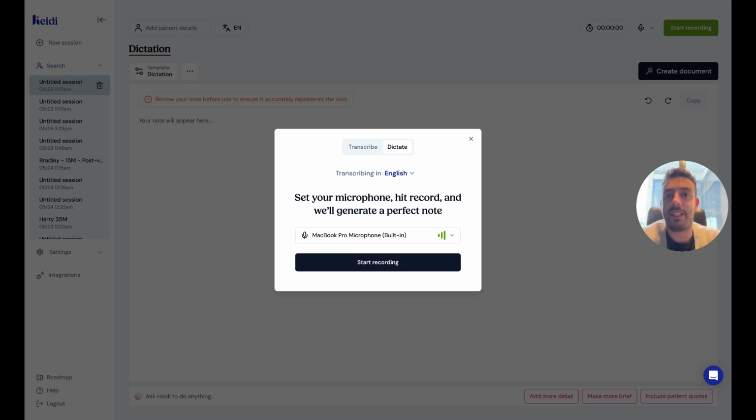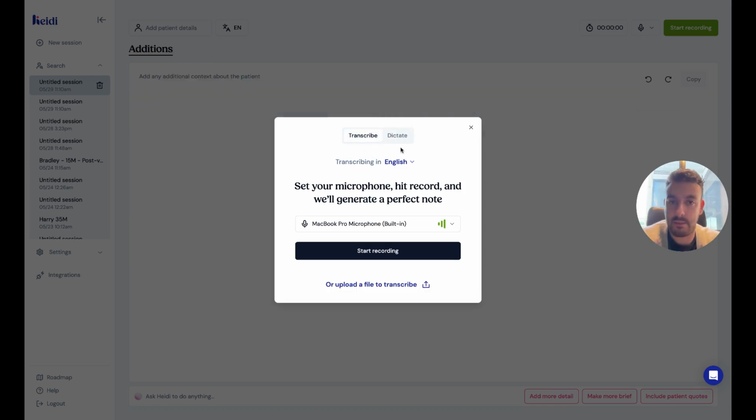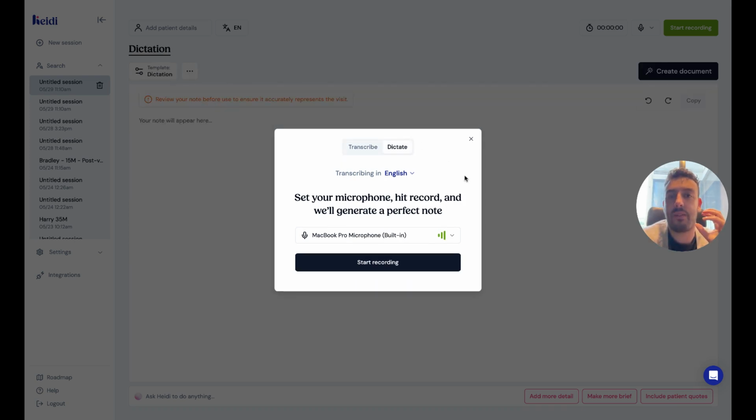Now, this isn't meant to be like a 50-minute session where you're recording your whole visit. That's Transcribe. Dictation is meant to be for scenarios where you want to dictate something specific, like a letter, an operative note, a report, anything where you're sitting down and you're just telling Heidi what you want to write. So let me jump in and show you how that works. I'm going to dictate a letter about a hypothetical patient called Jesse, our US lead.